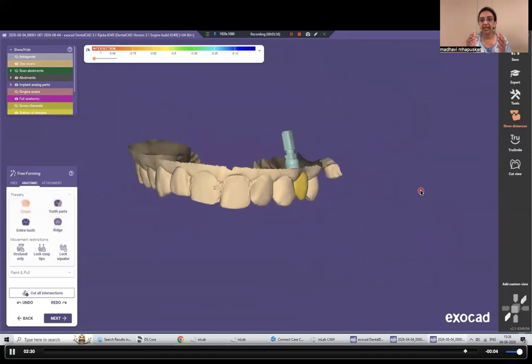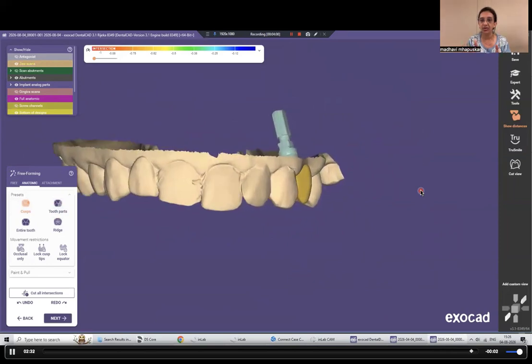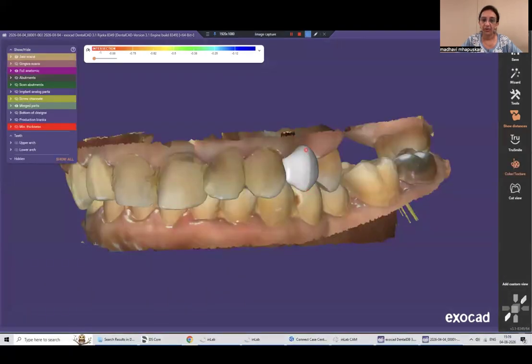So here we have designed it as a single unit restoration. You could also break up the restoration by doing just the custom abutment and then the crown on top of the custom abutment. Here we have designed it as a single crown, a screw retained single crown on the Tibase. So it would appear like a screw retained single crown on the Tibase.